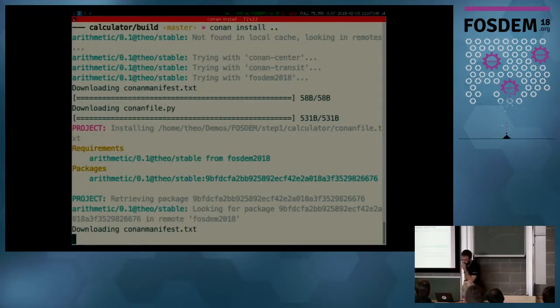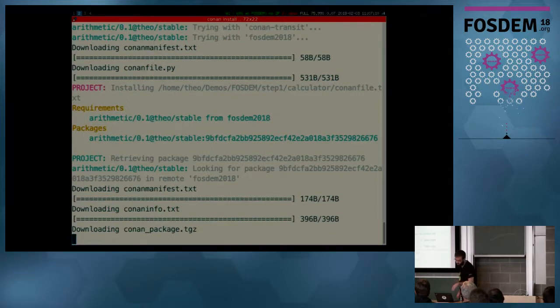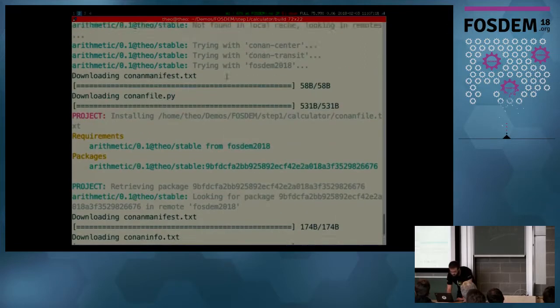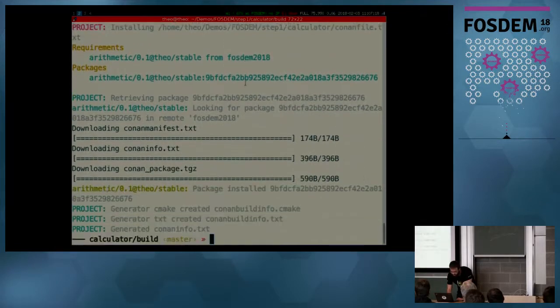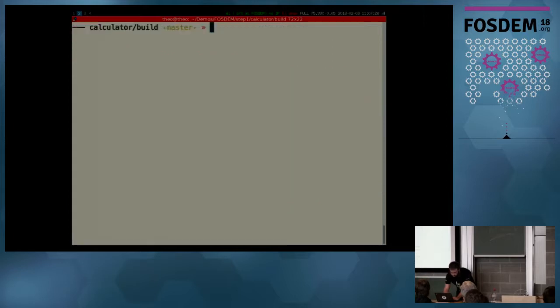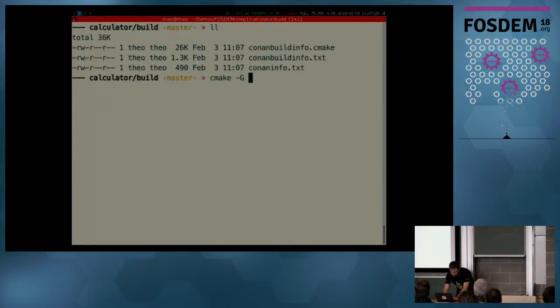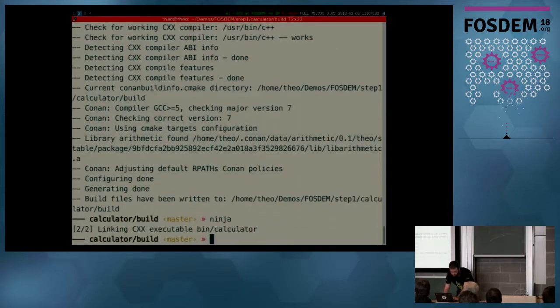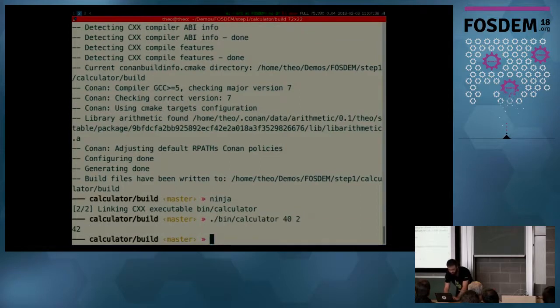So it tried the default, the official repository remotes, and didn't find anything. And so it found it in FOSDEM 2018, downloaded the package, and here generated the CMake file. Now all I need to do is run CMake, run Ninja, and we can use our calculator. Great.